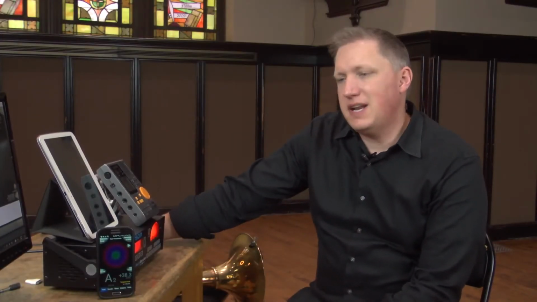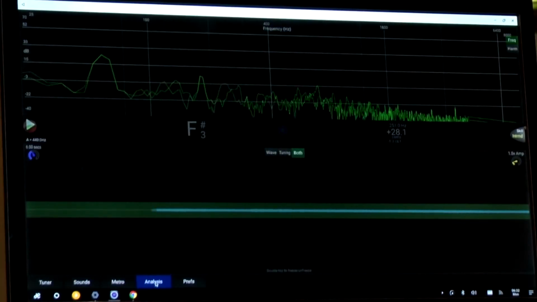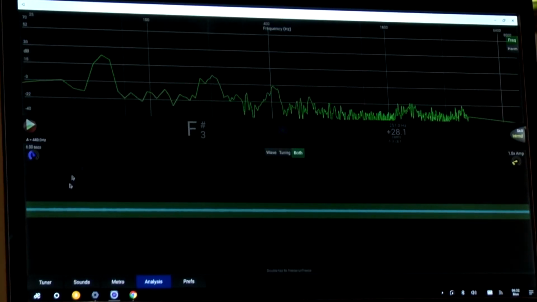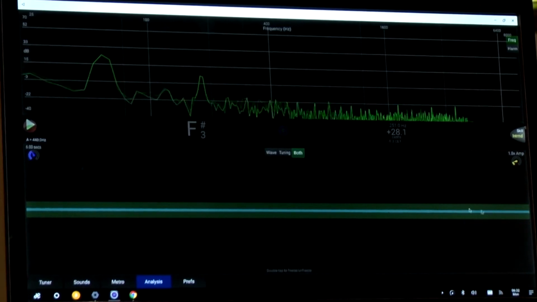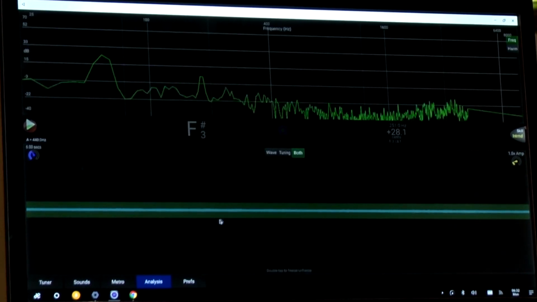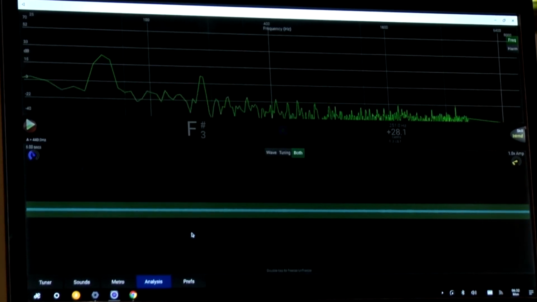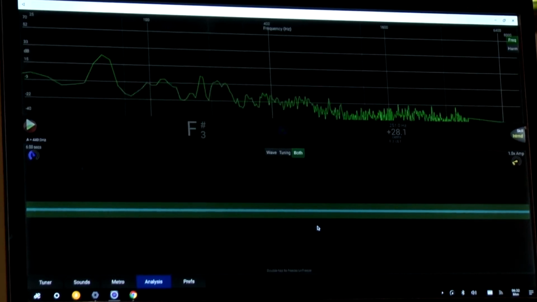The really cool part about this app is that there's an analysis portion. It can analyze your sound in a couple of different ways. We're going to use the bottom portion here. So I went down and I clicked on my analysis button, and as you can see, there is a frequency representation or a waveform representation at the bottom of the screen here.